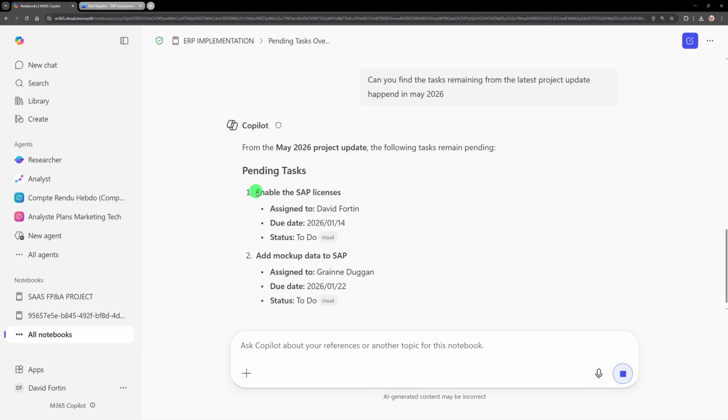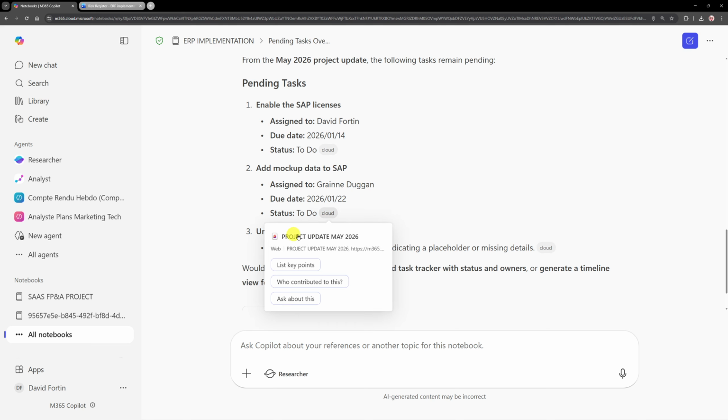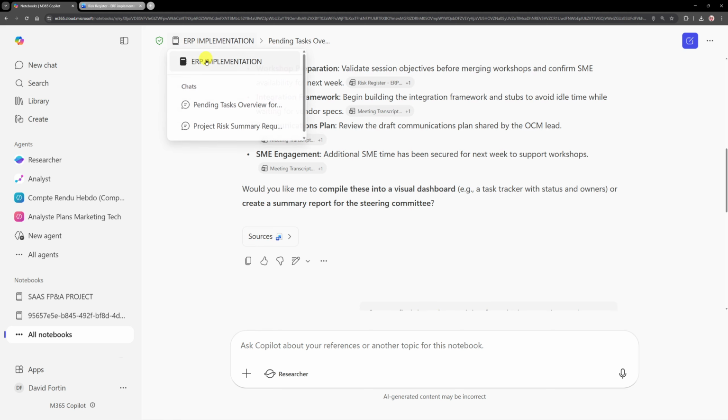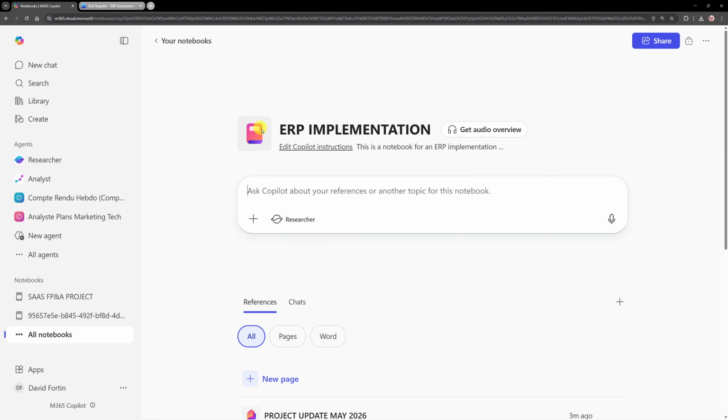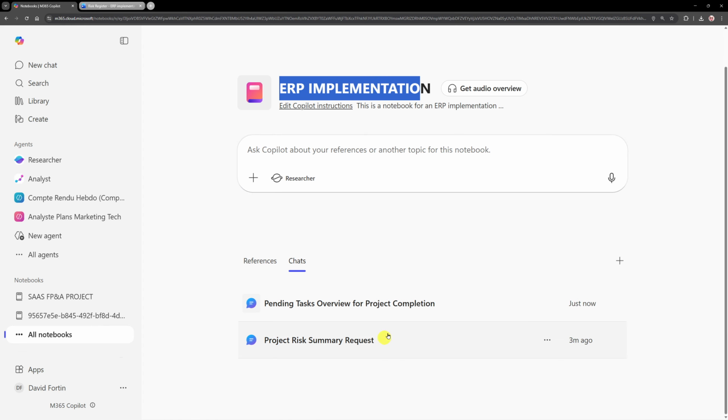So you can see here, enabled SAP licenses, add mockup data to SAP. So everything that you learn about AI, being specific in the prompt, still remains, right? So you can see here, the reference is the project update of May 2026, and it's super interesting. So let me go back to my notebook here, ERP implementation. You can go in the chat. We have the previous chat.